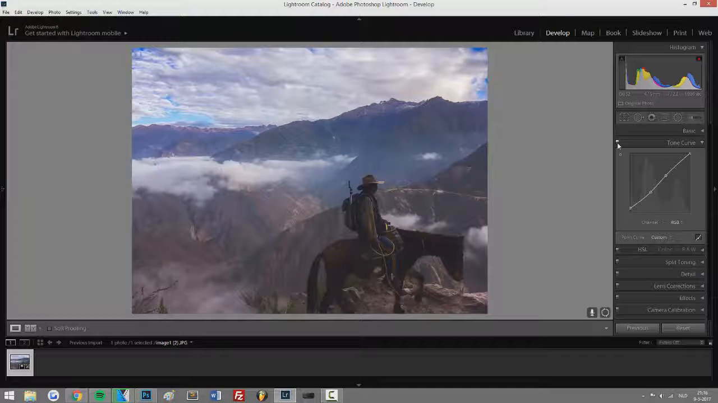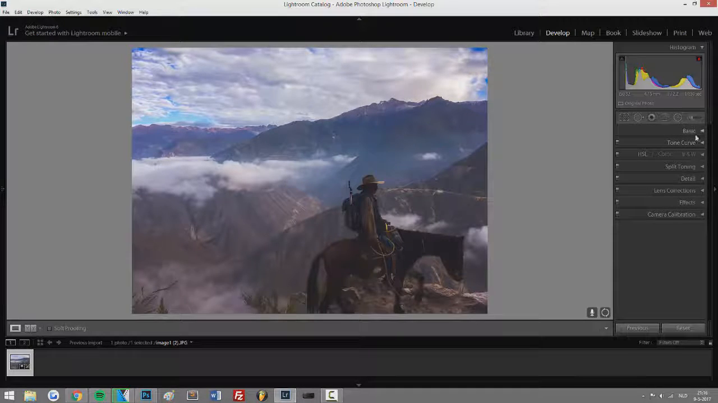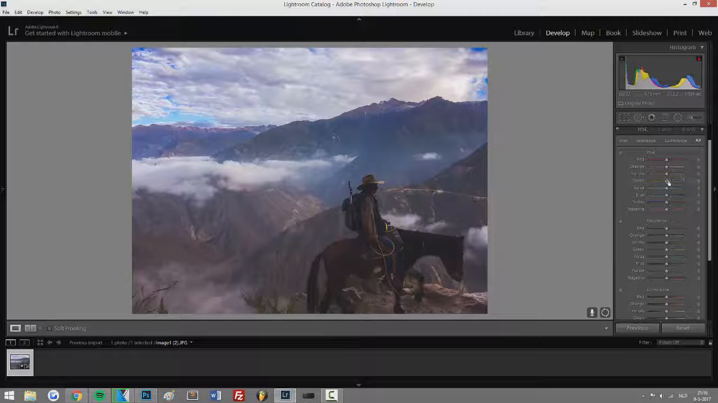This is what it looks like with the tone curve. Just mess around with it. You can mess around with it for a really long time, but for the sake of the video, I will just keep it like this. But usually I will spend maybe 20 minutes on the tone curve, because it's one of the most important parts of the image.